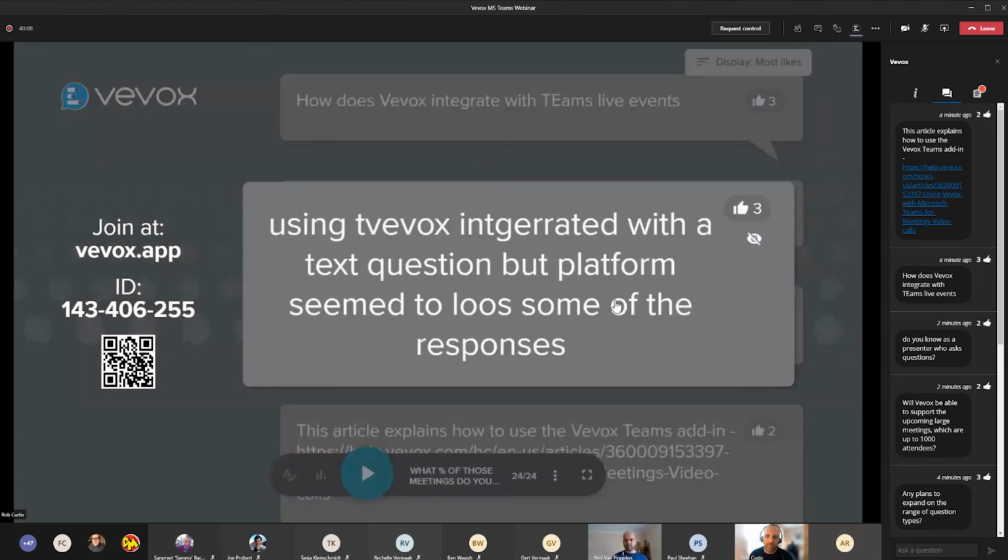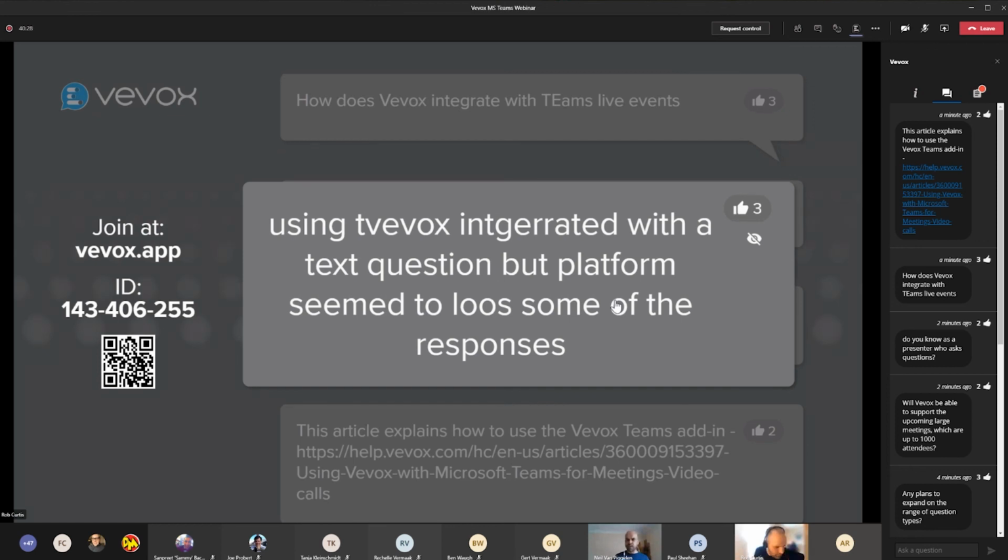Using Vevox integrated with a text question, but the platform seems to lose some of the responses. Sorry, Rob, I saw this question and I left it in. Whoever sent this through, if you could contact us directly or email support@vevox.com, it'd be interesting to look at this particular problem for you. This isn't a known issue as far as I'm aware, but if you could contact us directly, we'll look to get that resolved with you.